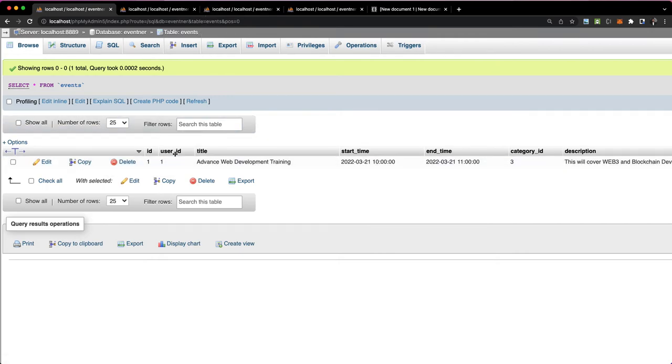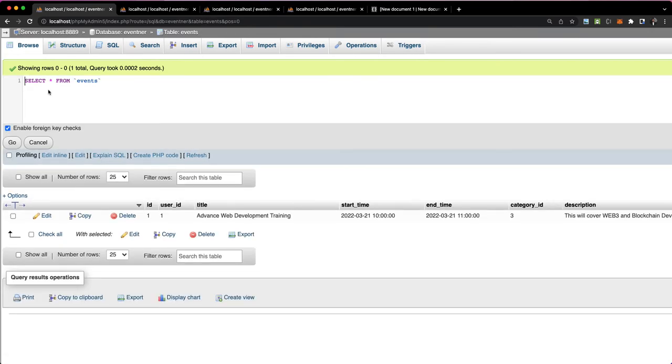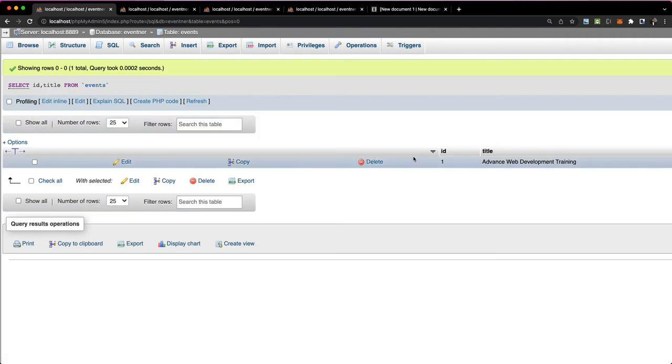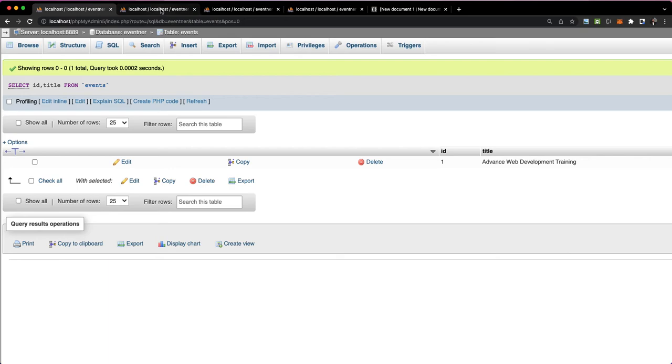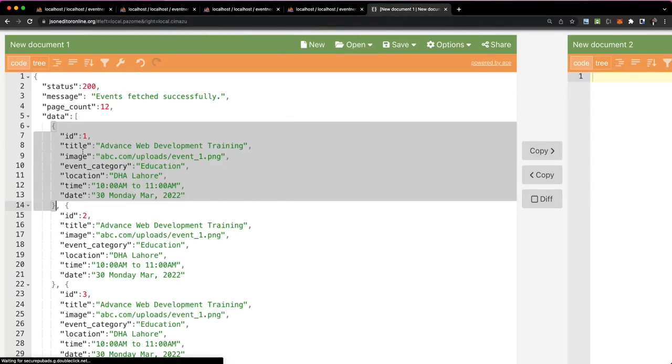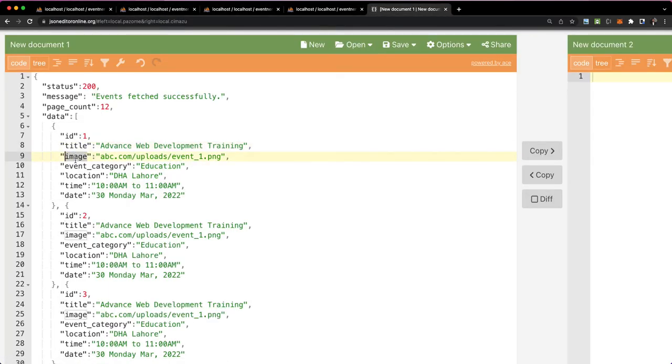Then we need a few more things. For example, we need the title as well, right? So we need to write the title as well. What we will do is write over here, okay, ID and title. We need two things. So it's showing the ID and title now. Okay, now if we go back to our JSON, we need the image now.